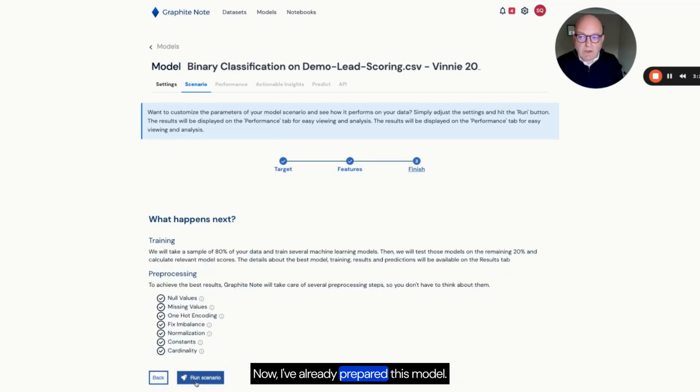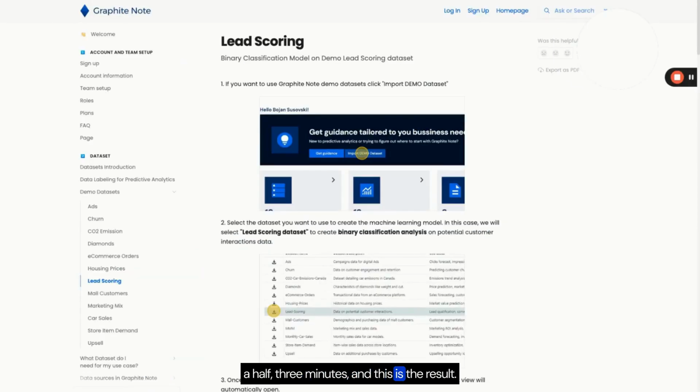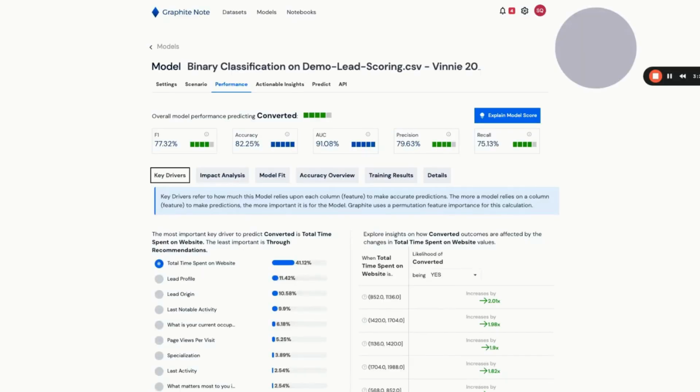Now, I've already prepared this model. It took about 2.5 to 3 minutes to run, and this is the result.